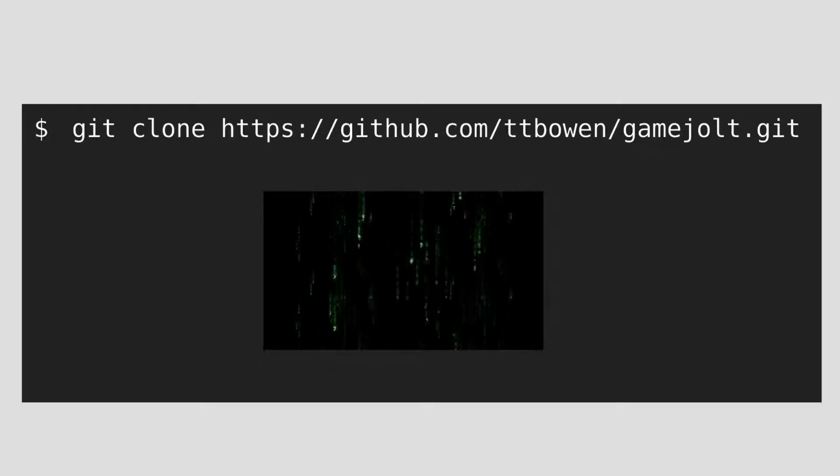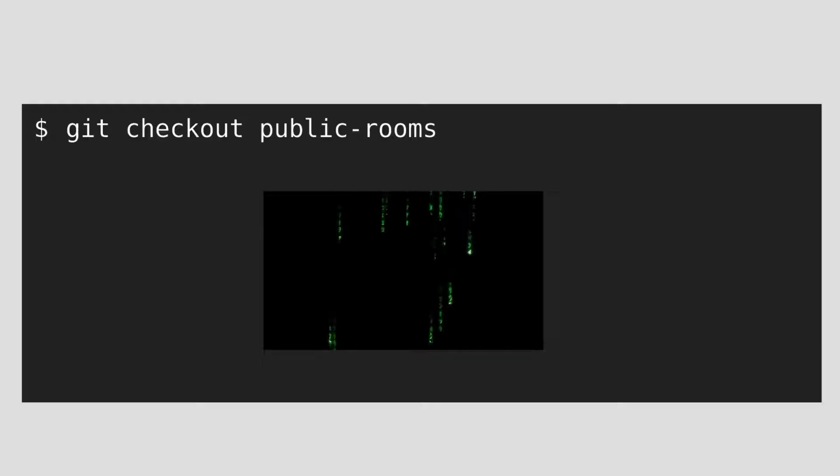The repository should be in your user folder now. Once that's done cloning, type in cd Gamejolt to let Git know that the next commands are about the Gamejolt repository that you just cloned. Type git checkout public rooms. Now you just need to type 4 more commands. Each one will take a few minutes to finish. Git submodule init, git submodule update, yarn install, yarn run dev.